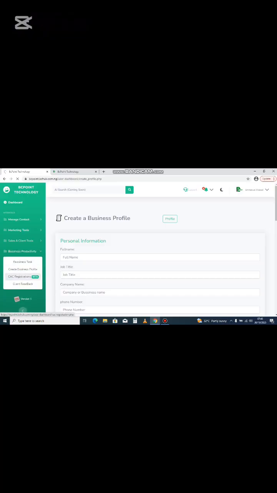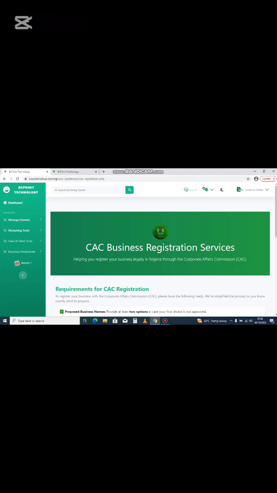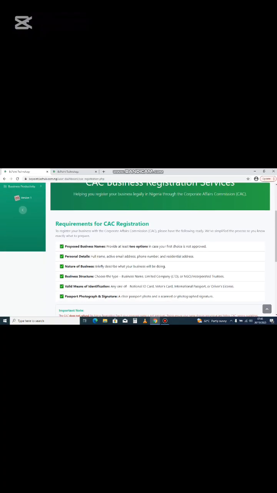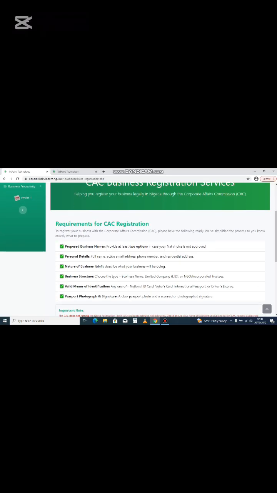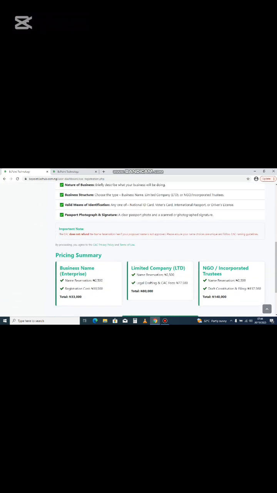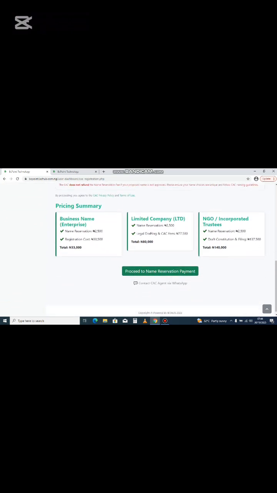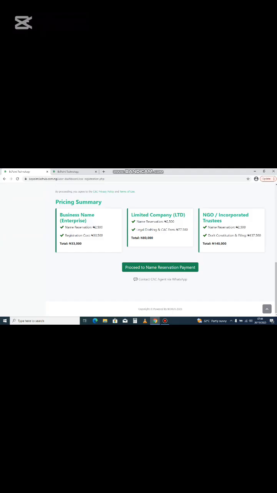Now, if you want to register, this is the main part of the function: CAC Business Registration Service. You can register your business and you can also register others' businesses and make money from it. First of all, you have to read the requirements for CAC registration, the important notes, and the pricings. You will see the pricing for business name enterprises, limited company, and NGO incorporated. You understand?